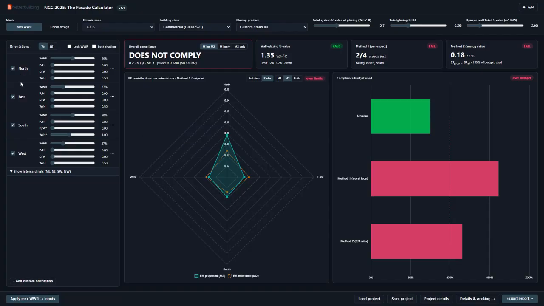So we can go ahead and say, okay, I want to build out some additional shading here and push that out to meet compliance that way. So it becomes quite a flexible, dynamic process to meet these requirements.